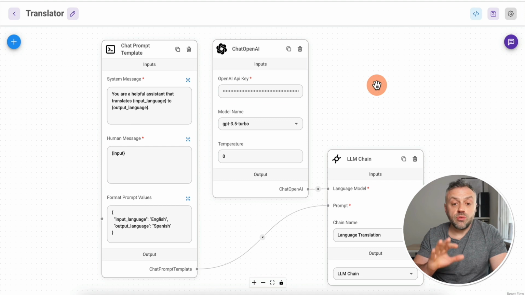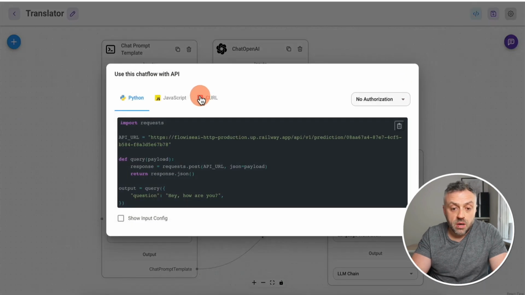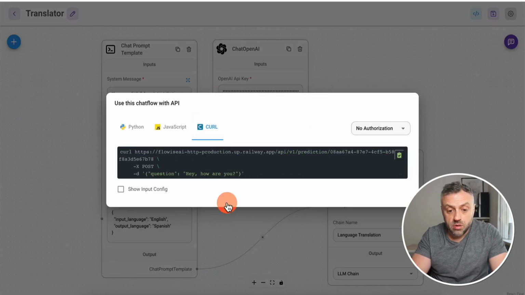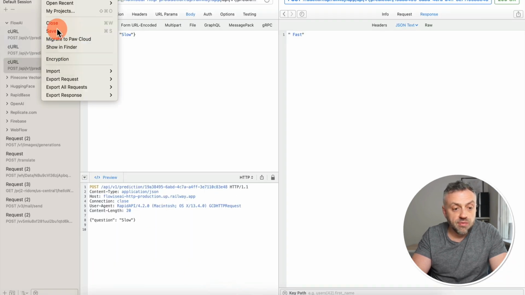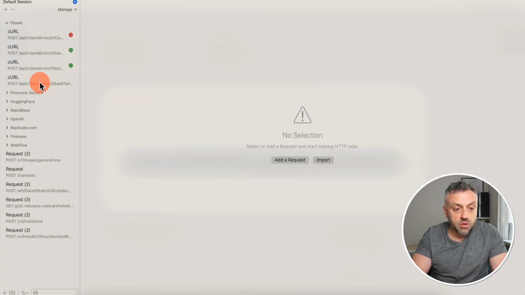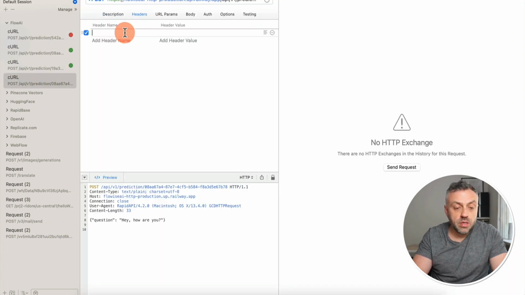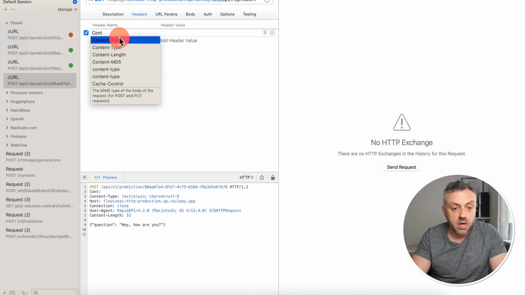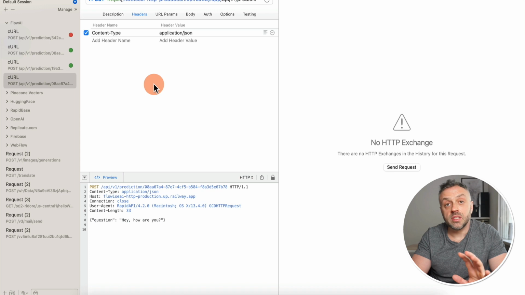Now if you want to use this model through an API, which is what we're interested in doing and what we're going to be doing a little bit later in the video, you can simply click here, go into curl, click here to copy this entire request, go back to our Rapid API app, file, import, text, import. Now we have this new request. We're going to go into headers, and we need to make sure we have that important header there, right? Content type, application JSON, because otherwise it's not going to work.